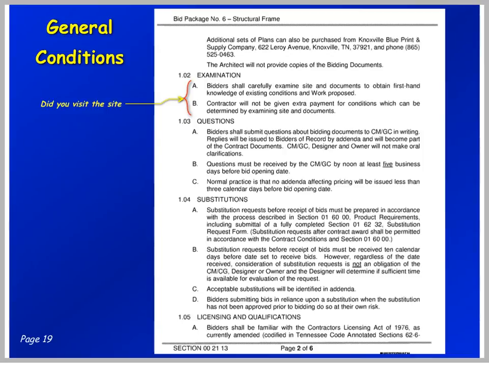Okay, let's take a few minutes and look at a few common areas of specifications. Let's look, it says here, examination. Bidders, reading this out, bidders shall carefully examine the site and documents to obtain first-hand knowledge of existing conditions and work proposed. Do you think this could get you in some trouble on a particular project? So you really need to follow through and make that site visit.